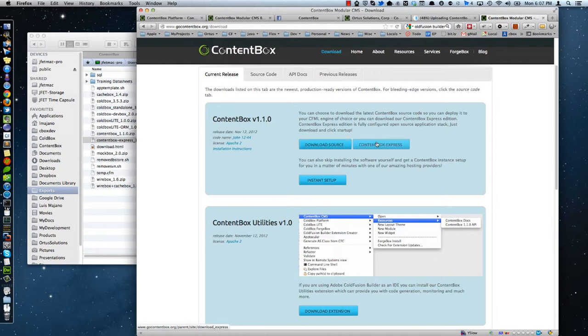So the ContentBox Express edition, what it includes is a fully working engine. So it includes everything from open source CFML engine stack to ContentBox and everything pre-configured for you, even URL rewriting, so you can just start working with ContentBox. This is a great way for setting up development instances or just showcasing to a client or basically just trying to see how ContentBox works.